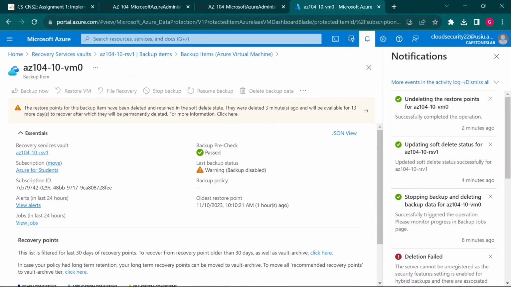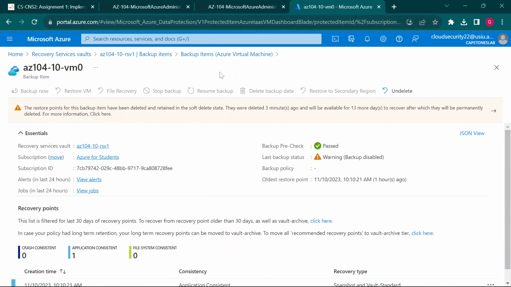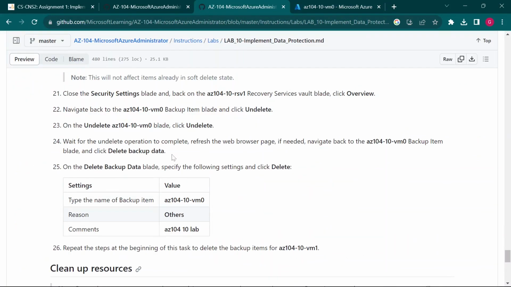After about 2 minutes, the undelete of the restore points for AZ Virtual Machine 0 got completed. So right now we just need to navigate back to the AZ Virtual Machine 0 backup item, so that is after the undelete process is completed. Navigate back to the AZ Virtual Machine 0 backup item blade and click delete backup data.